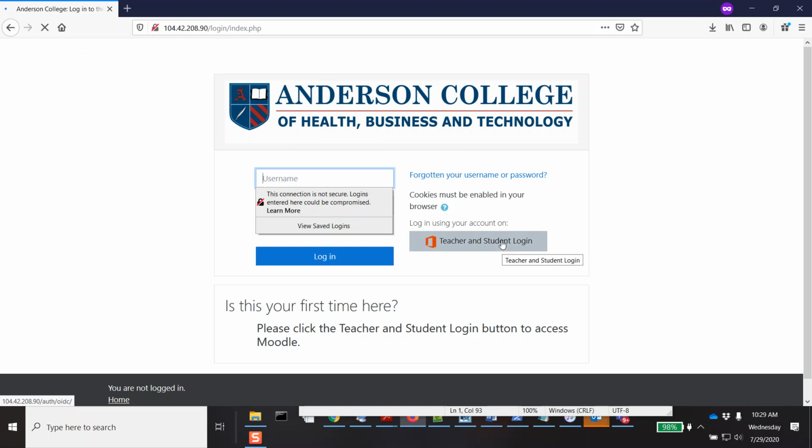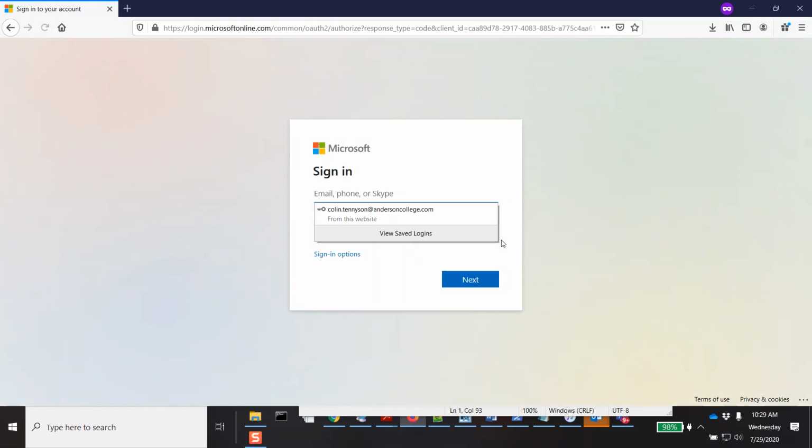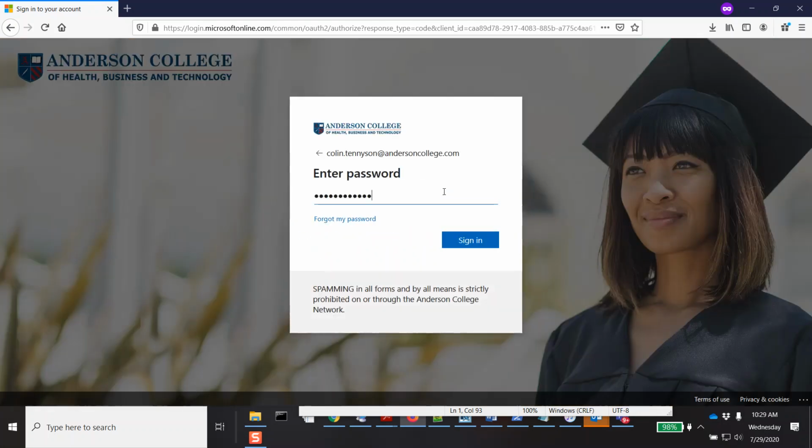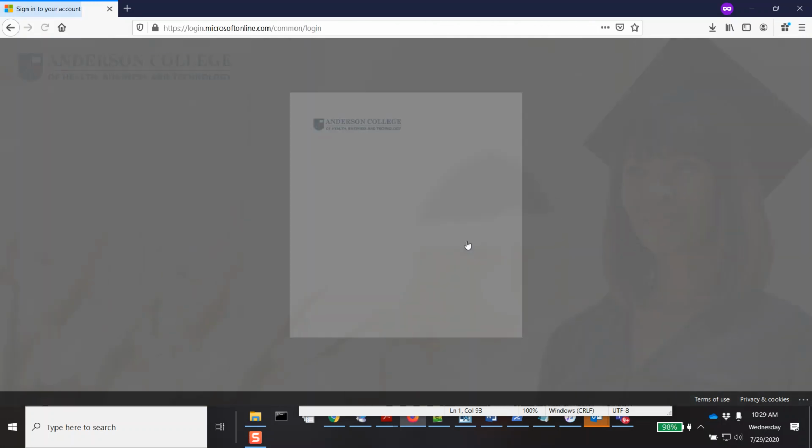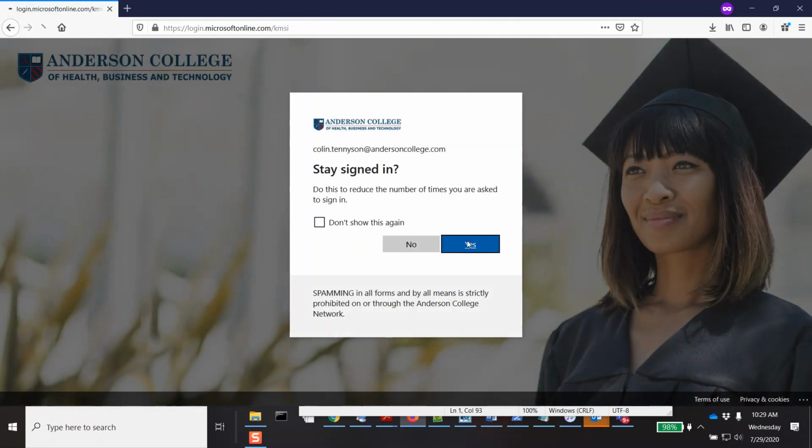You simply click on Teacher and Student Login. You click that button and you sign in with the same ID and password that you use to log into Microsoft Teams, and whatever your password is. Click on Sign In and stay signed in.